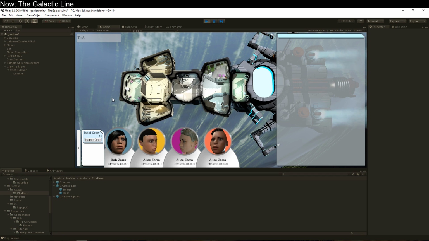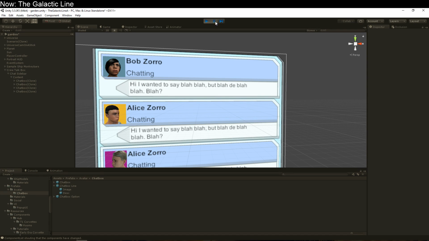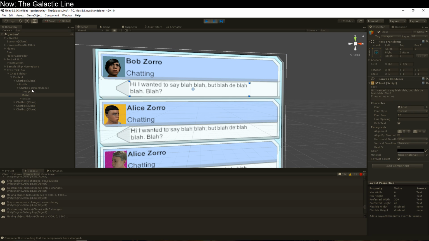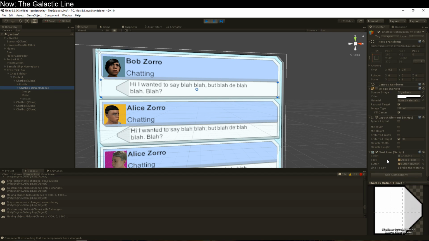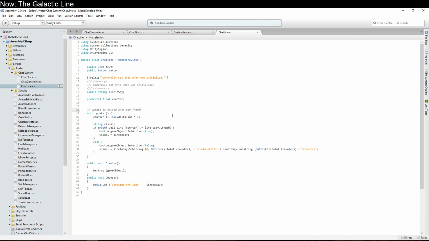So we're gonna wait for a minute. Boom. So that happened too fast, as you might have noticed. So here's the chat box option. This got set up, but it didn't actually get initialized. See how it says, hi, I wanted to say blah, blah. It should say I broke the water cooler or whatever it was that she broke. So what's going on here? The chat line's update doesn't appear to be getting called.